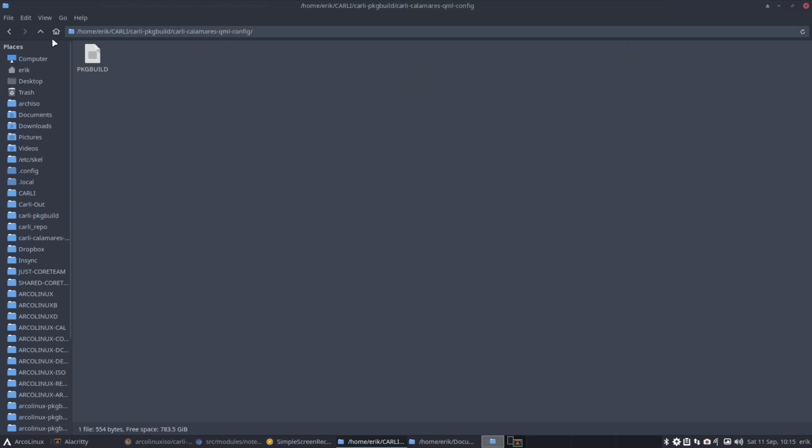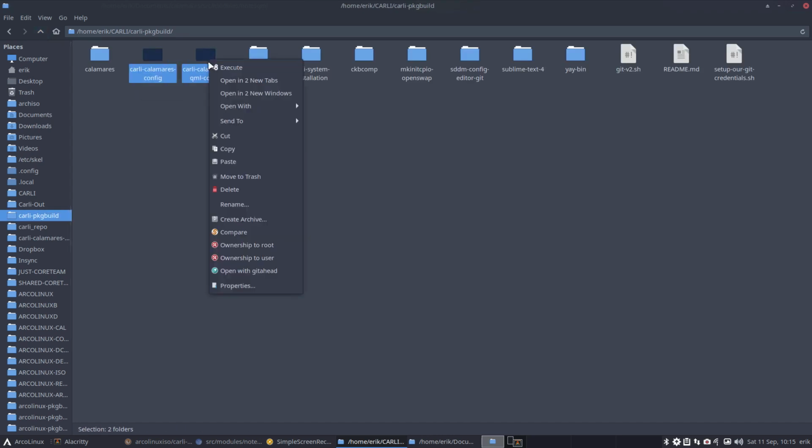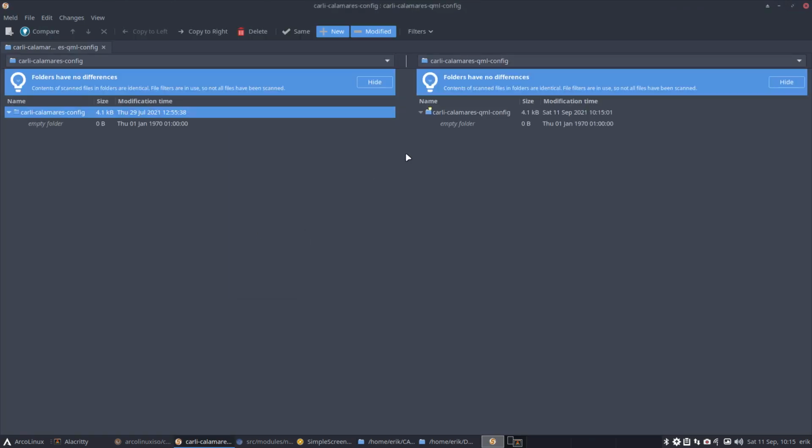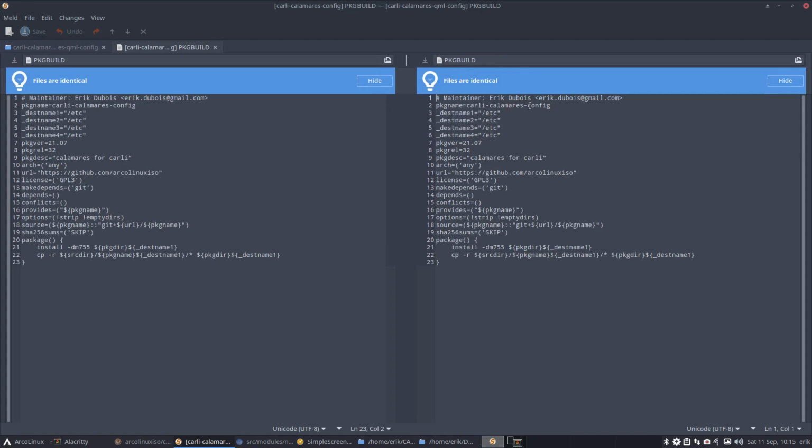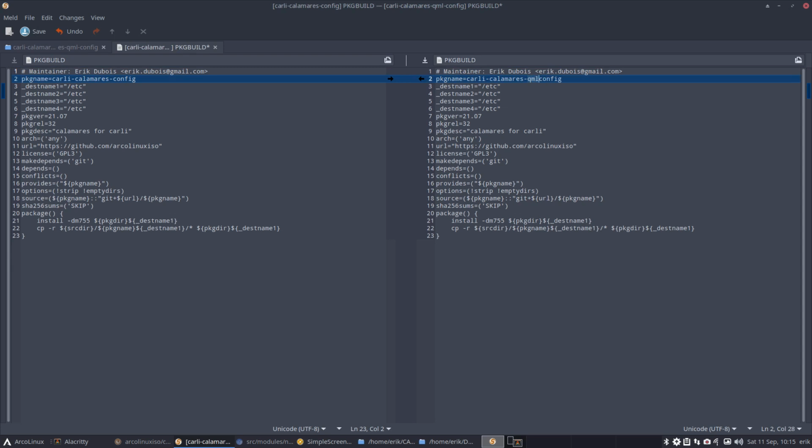Okay. Difference in the name to start with, right? Compare. Same. The name here is Carli calamares config. The right one is the QML one. Voila. And the date, it's the 9th, and I'll build the other one as well. So voila, nothing changed there, but I'll build it, right? Easy peasy. Done. That's all it is.